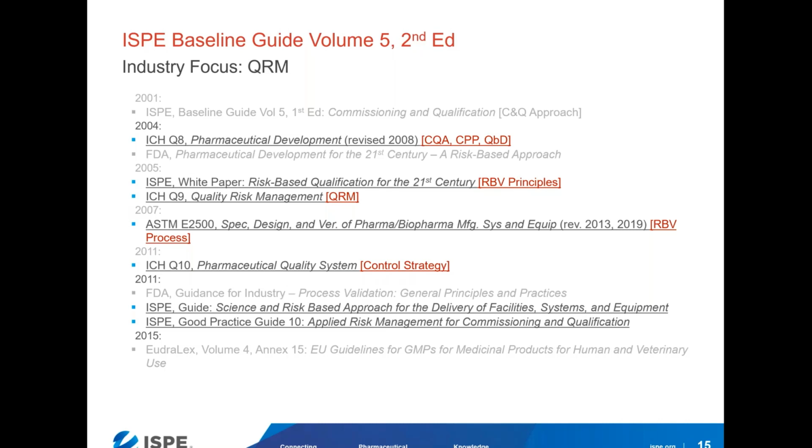ICH Q9 defined quality risk management. And then a very important document through this progress is E2500. It was really the first definition of a risk-based verification process as applied to facility systems and equipment. And then ICH Q10 defined the concept of a control strategy. And as a result, ISPE published two guidance documents, which are the industry's first attempt at applying all of this understanding of quality risk management. The first one was the FSE guide, which is basically a full implementation of E2500, and then the applied risk management guide was sort of a bridge document, on how to go from where you are now a little further down the road towards applying quality risk management principles.